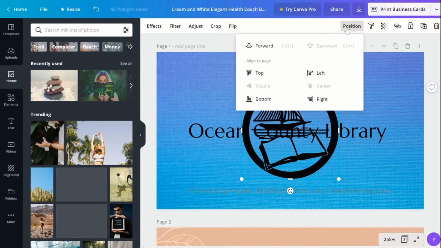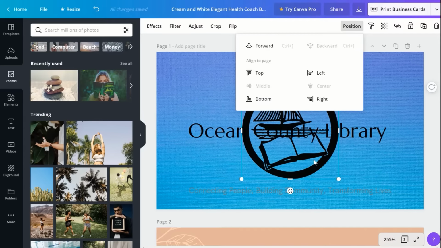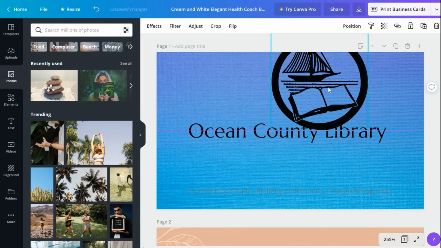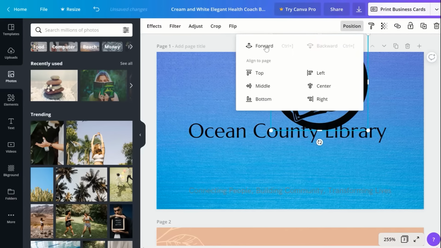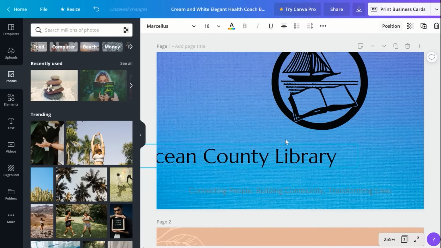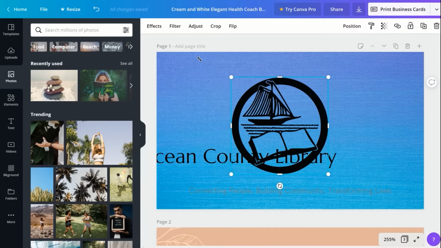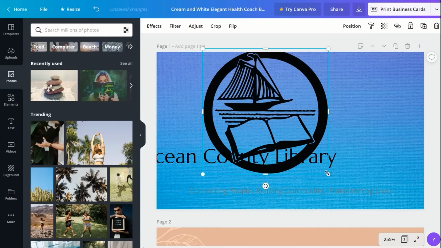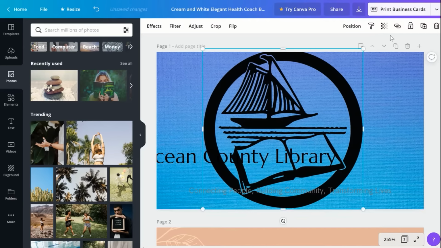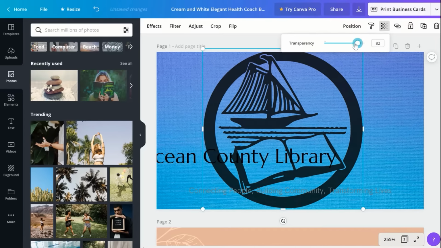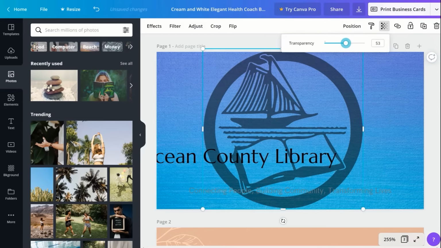You can change the position of the item you add into your template, stretch it out, same as you would do with an image in Word. And then you can also change the transparency. So we're going to make it really faded or just a little bit faded. And then we can rearrange the wording back over top of it if we want.